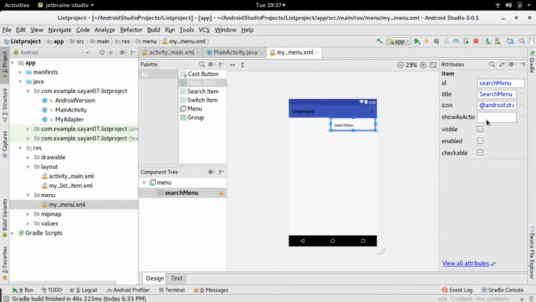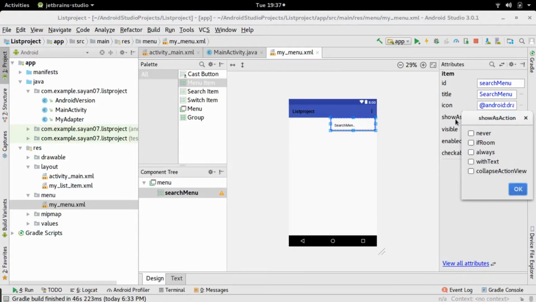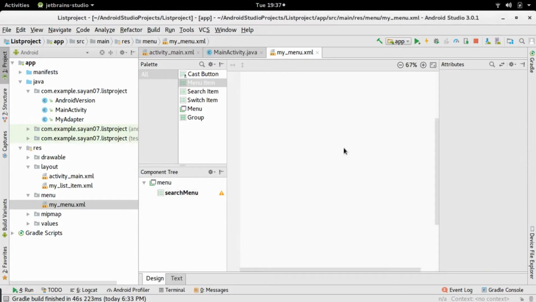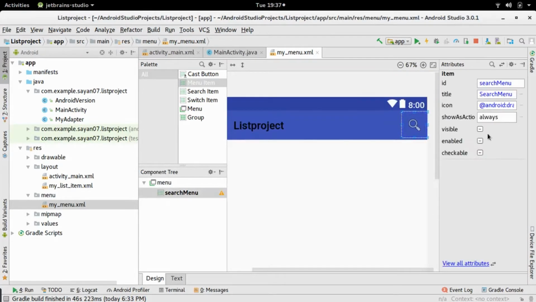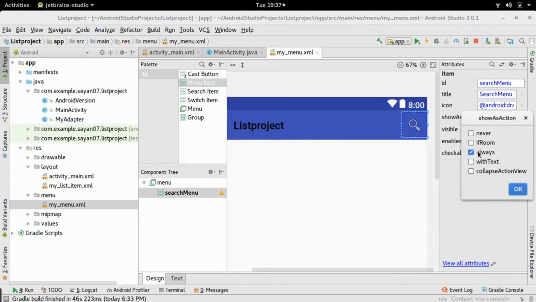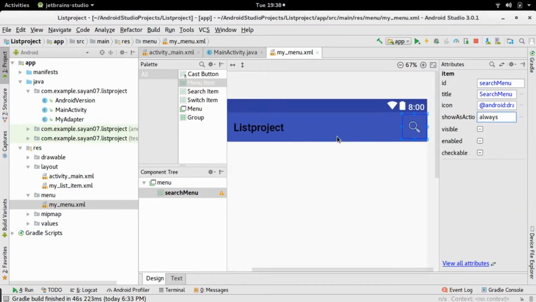Now we need to use this show as action field. Click on it and check this always field. See what happened. Let me zoom in. If I set this show as action to always, then it is getting placed in this title bar. In Android this title bar is actually known as the action bar. If any time I talk about action bar, you should understand that I am talking about this blue section title bar. If you want your menu item to be placed on this action bar, you should set this show as action as always.